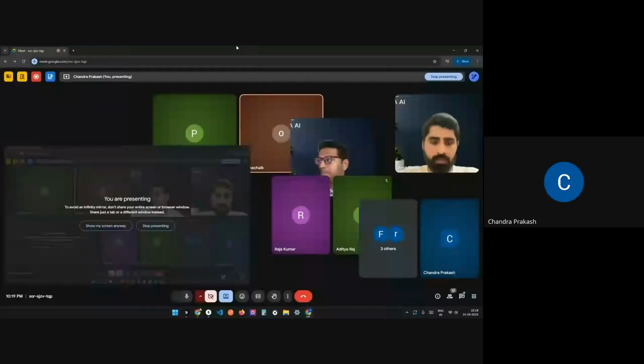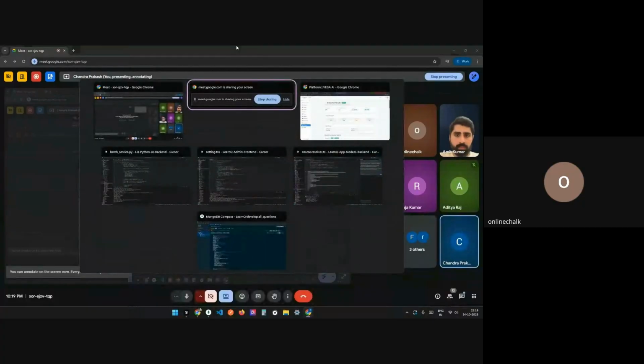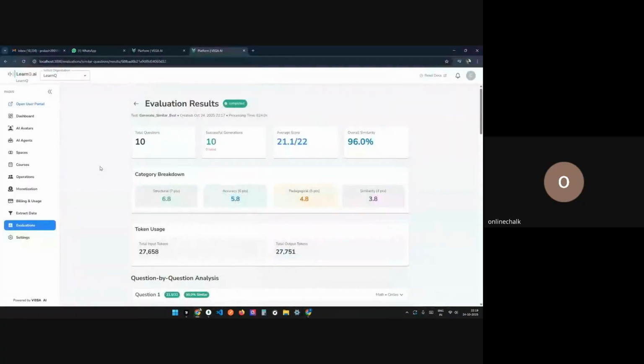Is my screen visible? Yeah. Actually, we have made the generate similar question functionality. I have also made an evaluation system to test our feature. Here, I gave a test in which there are 10 questions, and I told our AI model to generate 10 similar questions.